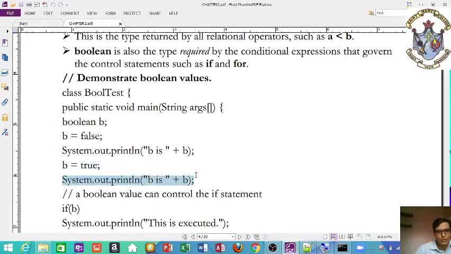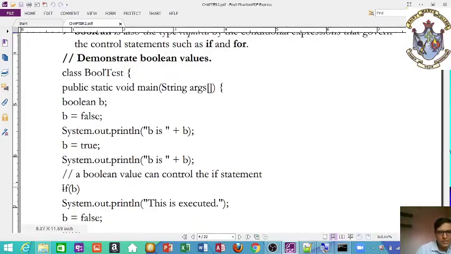Now I am using this Boolean variable in an if condition. If of b, then what does it mean? What is the value in b? It is true. So how will it compare?